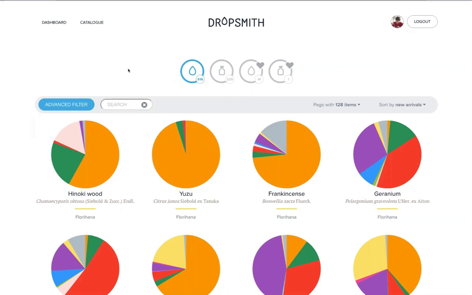So let's start by comparing. I know everybody wants to go into blending, but trust me, comparing is more fun. Once you understand how different essential oils are, I personally always start by comparing to know where to choose.